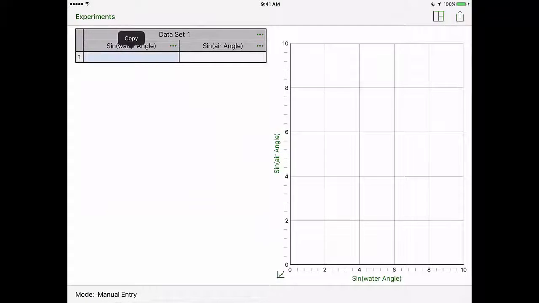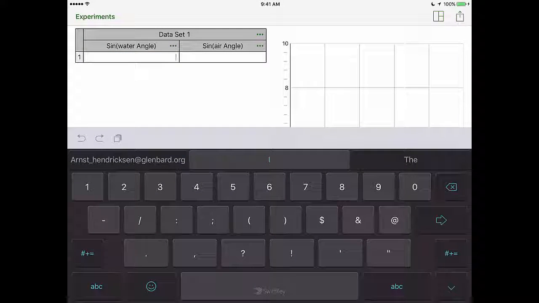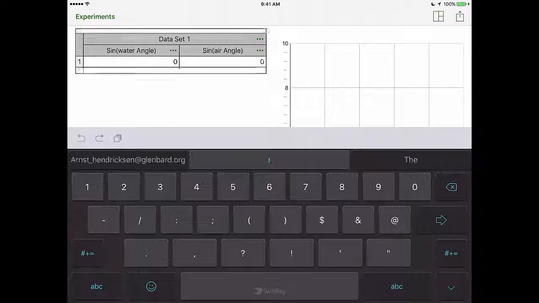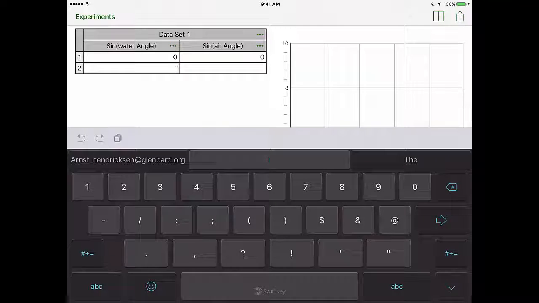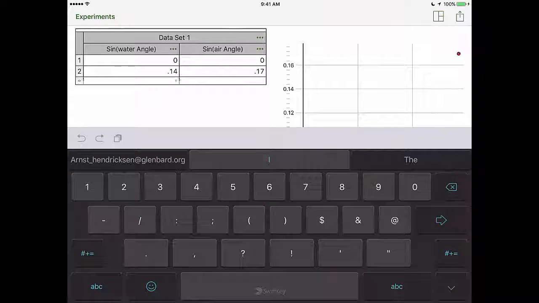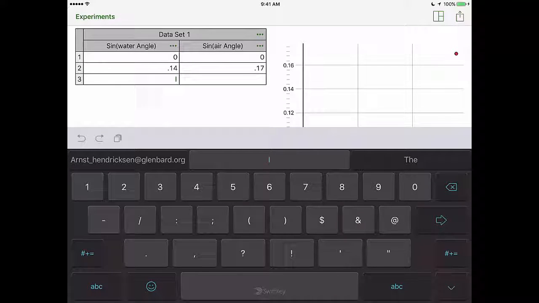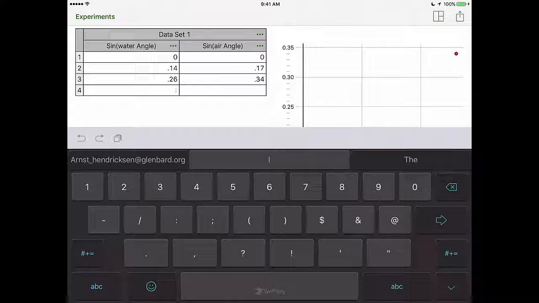From there, you can go ahead and take your sine of water and sine of air angles and just input those into the cells. Simply double click on a cell and then your keyboard should pop up. I'm only going to put in a few values here, just enough to get some data points so that we can do our data analysis. You'll notice that you have some points start to show up on that graph as you enter your data into the table.